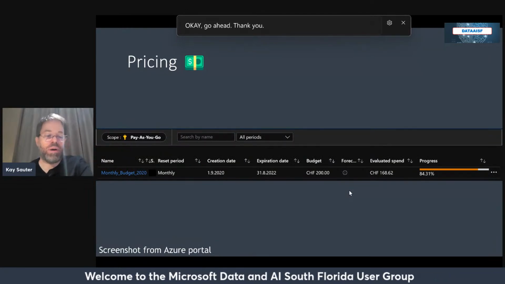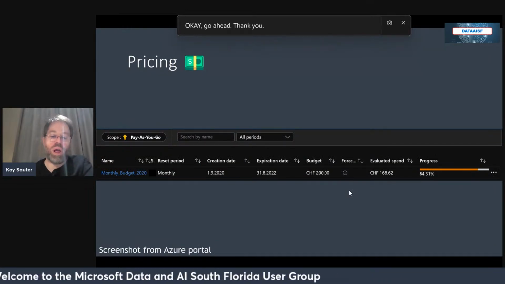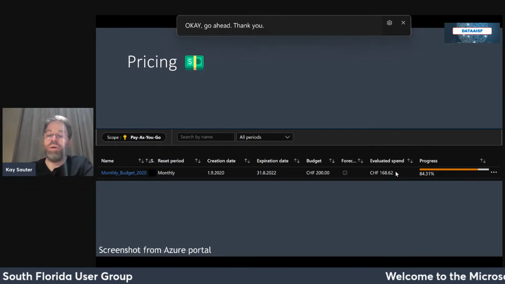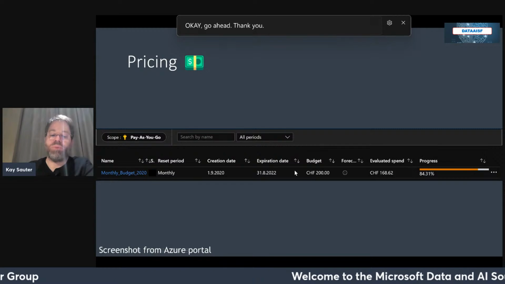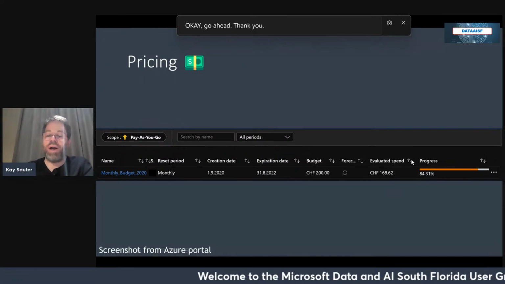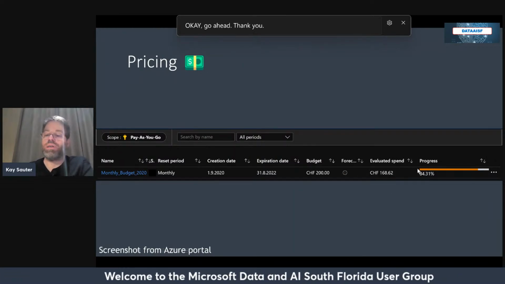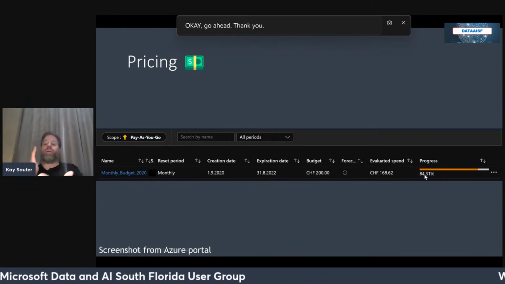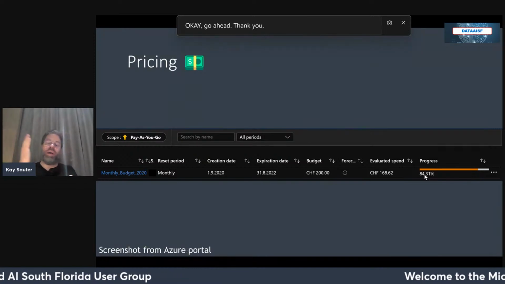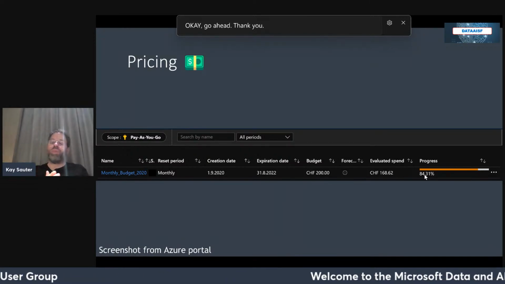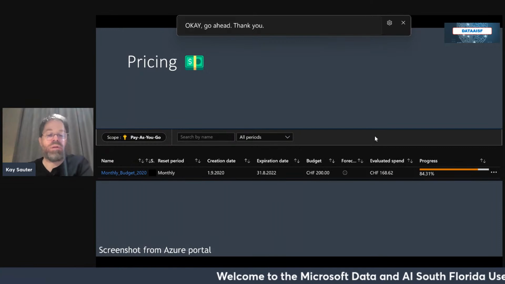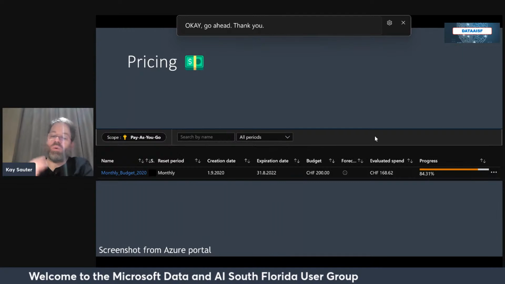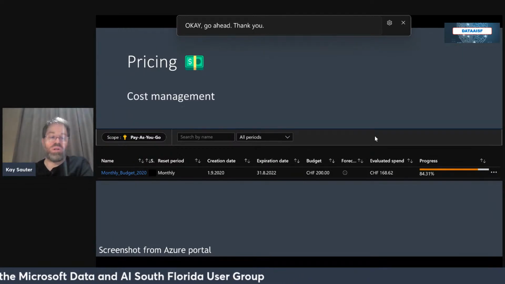So the budget here, this is the budget that you can set up. For example, we have a budget of 200 francs. And the average spend here is this. So you could also say, if it goes over 80% within 1 month, then please warn me, so I can shut down the VM in order not to exceed the costs.